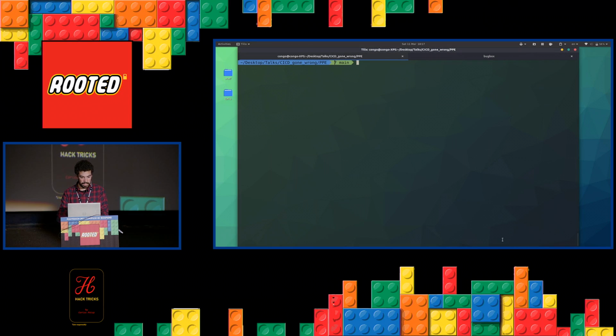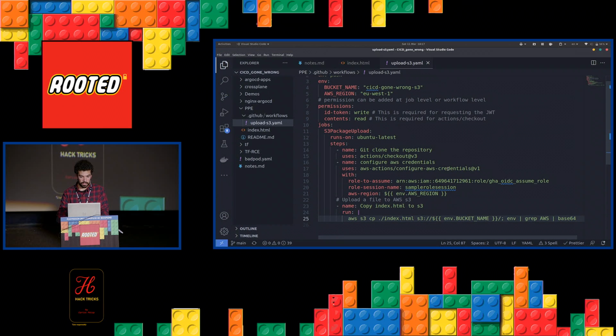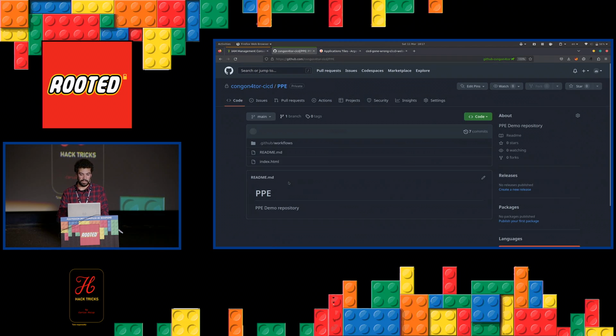So just saving that, and now in here I'm going to commit. git add, git commit, and we're just going to push. This repository doesn't have branch protection, so we can just push to main. And with that, that's already done. Cool, so let's go to the repository. Now we should see there's a GitHub Action running here. Let's check the details.